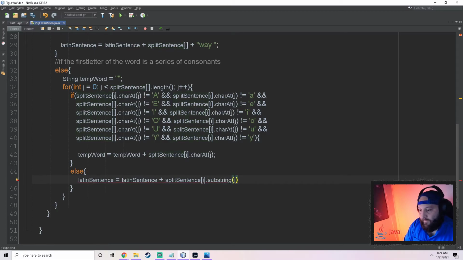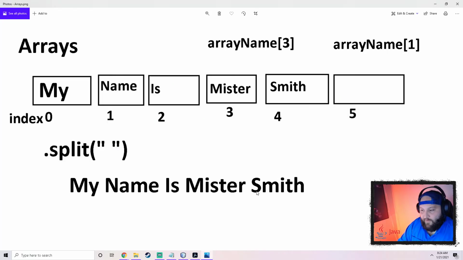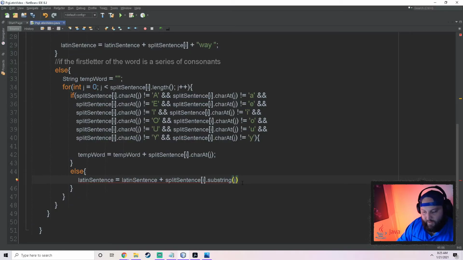All right, so let me explain that. What I'm saying is if currently in the loop we're at the I, so we got into the else, I want to make a substring of I to the end. So that's what I just did. I said we're here. Let's go ahead and make a substring of I to the end. That's what that is. Then we want to add our temp word, because remember the temp word is our consonants. Then we want to add AY space.